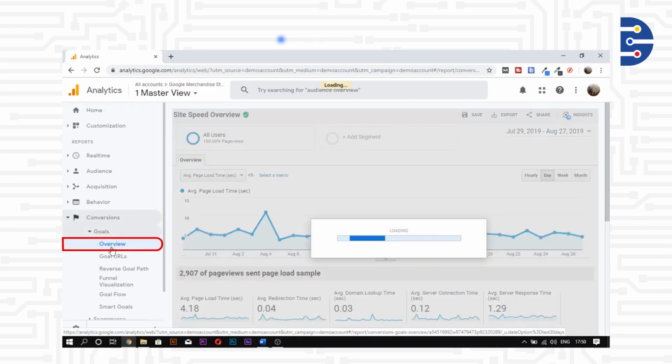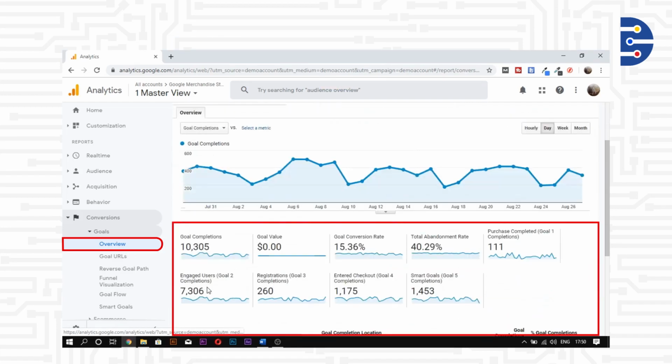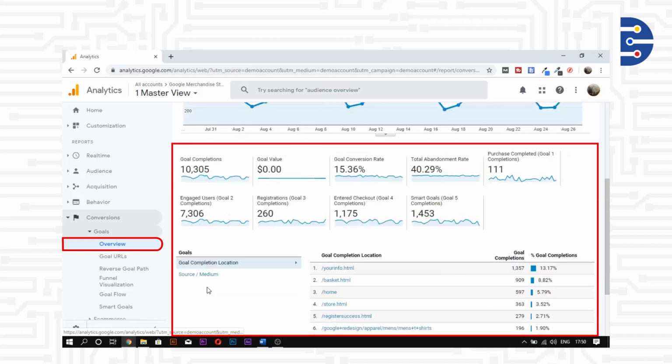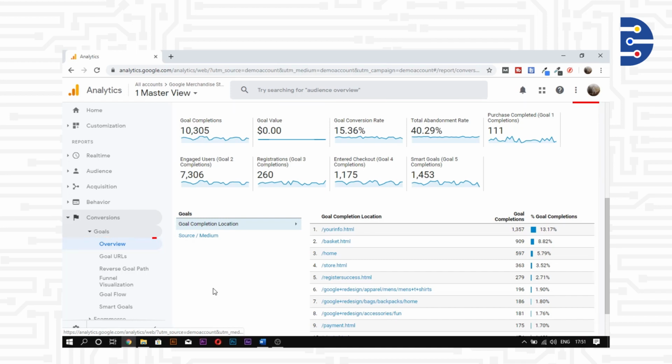The Goals Overview section provides insight on the number of goals completed, the goal completion rate, goal value, abandonment rate, as well as metrics on individual goals set within Google Analytics. We also get data on the web pages through which the set goals were accomplished.